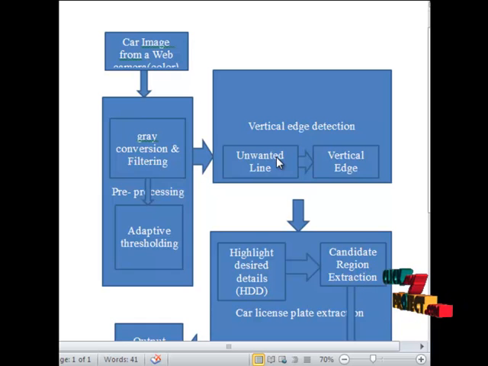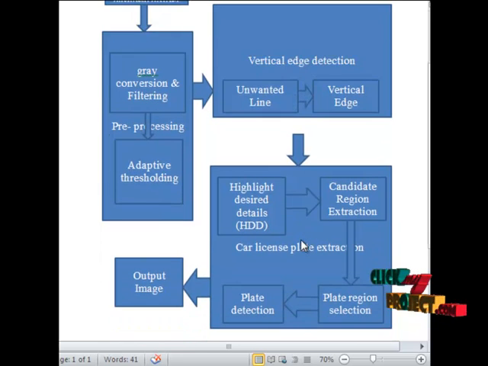In vertical edge detection, the threshold process generally produces many thin lines that do not belong to the license plate region. These lines may interfere in the license plate location. So unwanted lines will be eliminated by finding the horizontal line and the vertical line. Horizontal line angle will equal 0 degrees, and vertical line angle will equal 90 degrees. After finding the unwanted lines, the lines will be eliminated from the segmented binary image. After eliminating the unwanted lines, it will be passed to the next step.